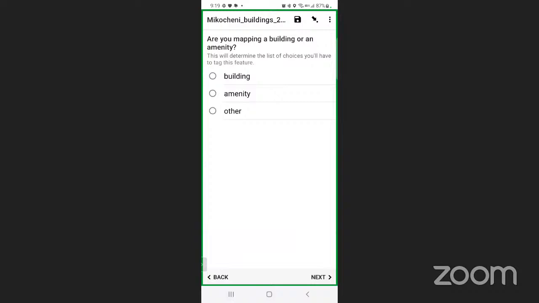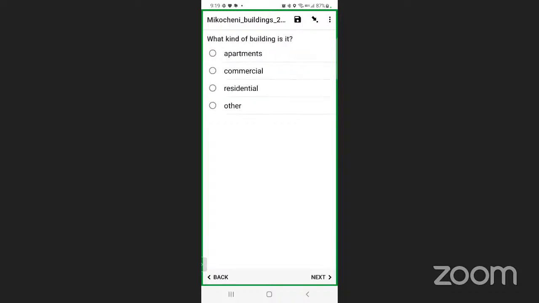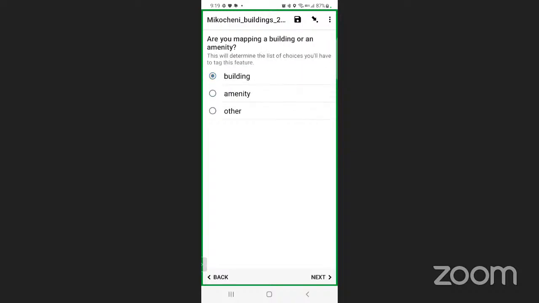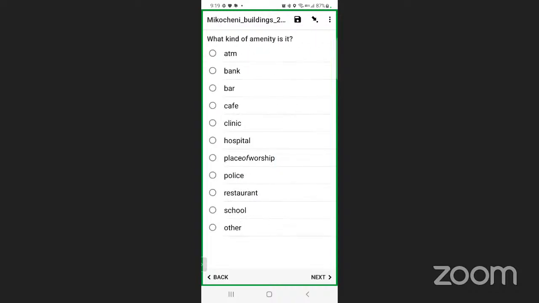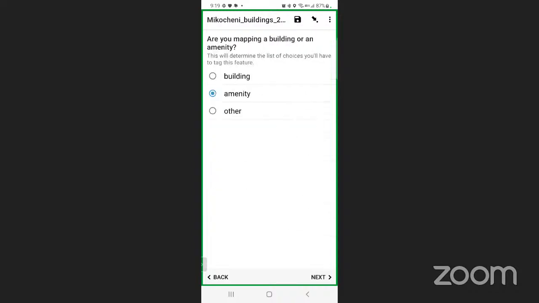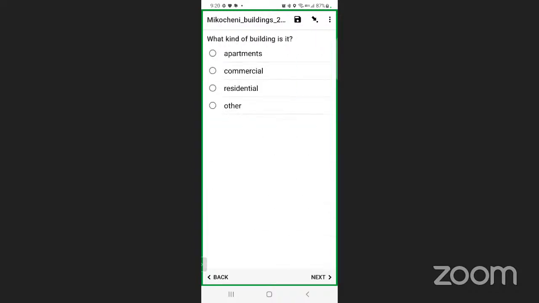Now, for those of you that haven't used Open Data Kit, we're going to get a little deeper into this idea of typed data in the sense that this is a building. Okay, fine. Now the next question is, what type of building is it? If it wasn't a building, if I'd selected amenity, this next question would be, what type of amenity is it? But since it's a building, let's carry on. And now I've got an obviously very small list of options here. I've got apartments, commercial, and residential.